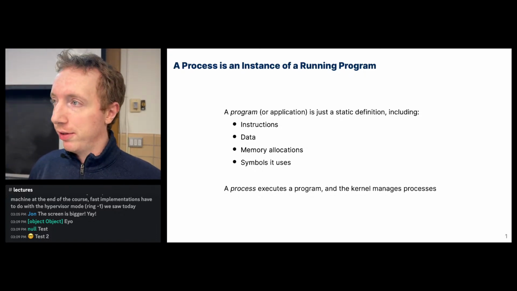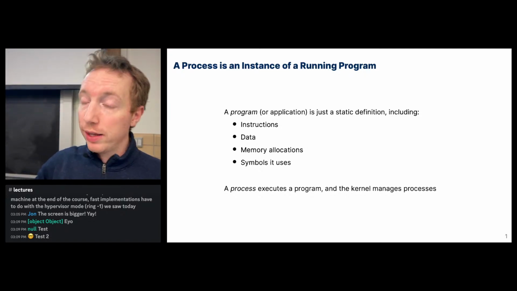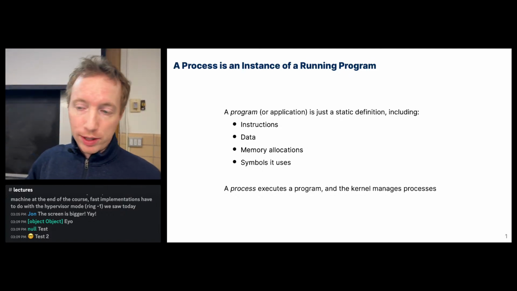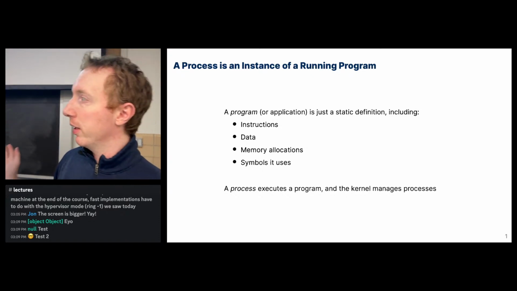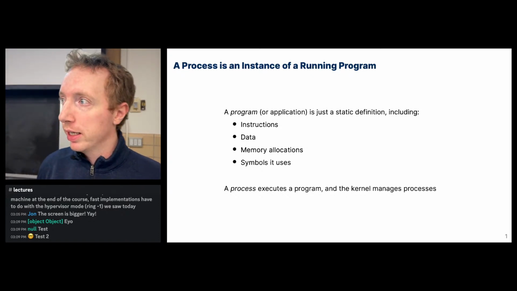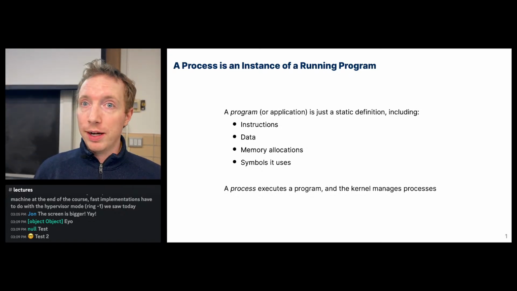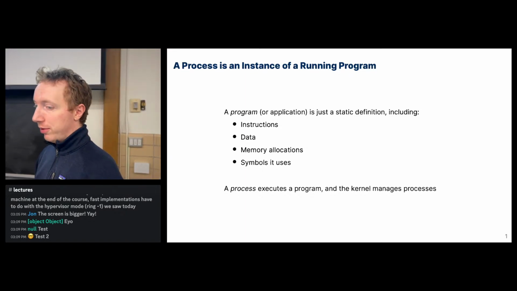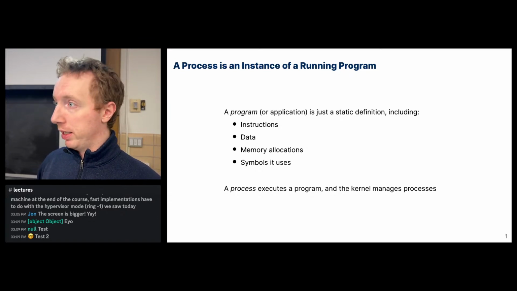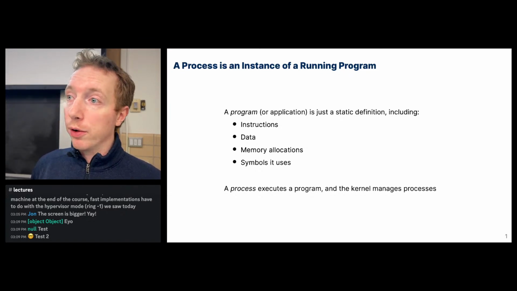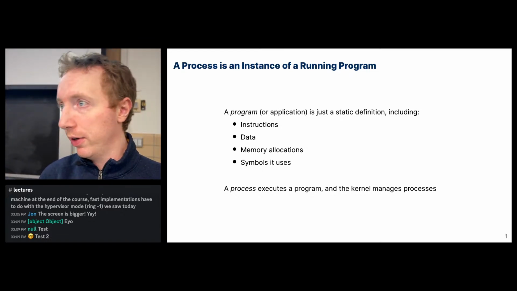But the big difference between them is a program or an application, if you want to call it an app, whatever, is just a static definition, so it's that ELF file. Within that file are all of the instructions, all the global variables you use, any memory allocations that you might want to make, and any symbols it uses. And a process is the operating system's job. It executes a program, and the kernel manages processes. So it can run many copies of your program if it wants. Each one of those would be its own unique process, and then keep on executing until it eventually is done.